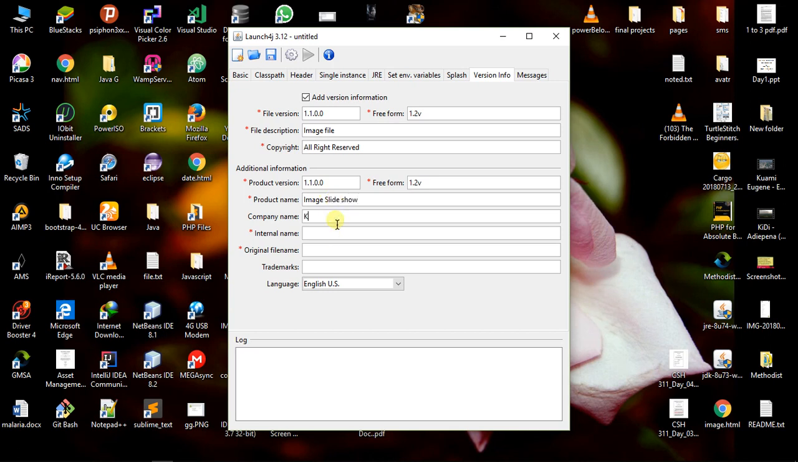A company name, I love using codes as well, so I'm going to use this. My internal name, say still codes. My original file name, image slideshow. I love to use this a lot.